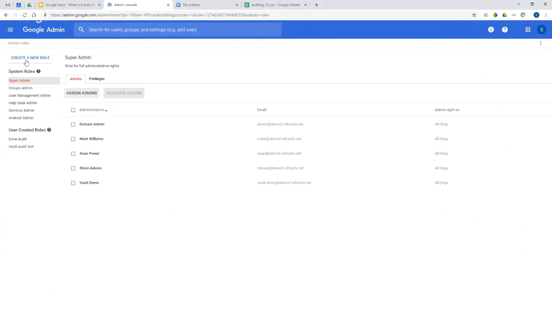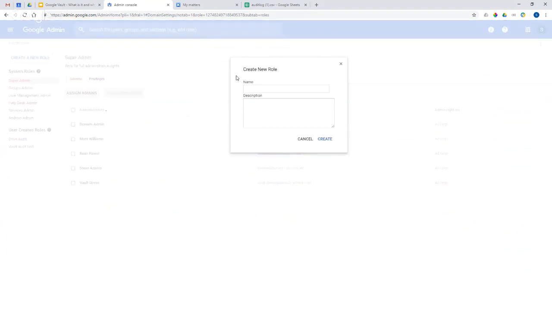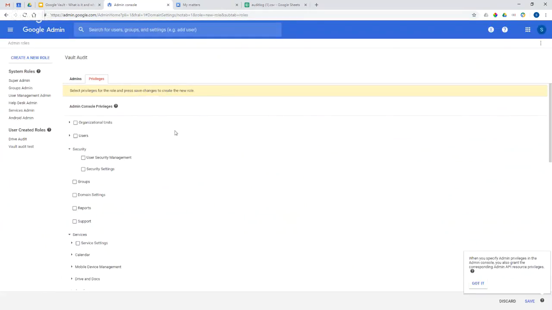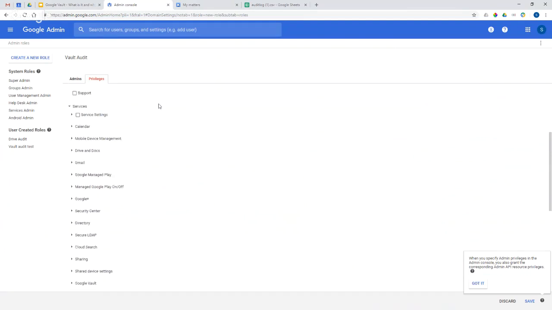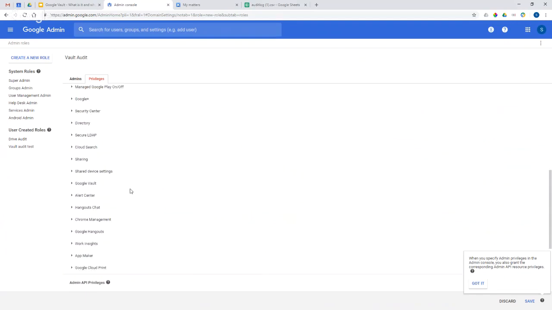What I actually want to do is create a new role, and I'll show you some of the things that we can do with Vault. So this one is going to be, let's just say, a Vault audit, and I can enter a description if I want to. But just in this case, I'll just click create. And these are all the roles that I can have for all the various G Suite services. Now, in this case, what I'm interested in is Google Vault.